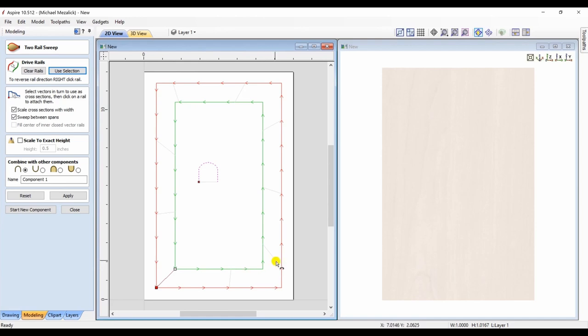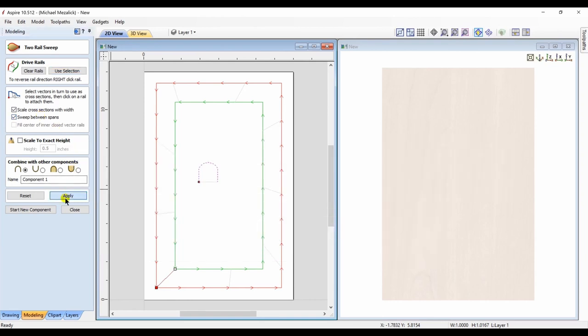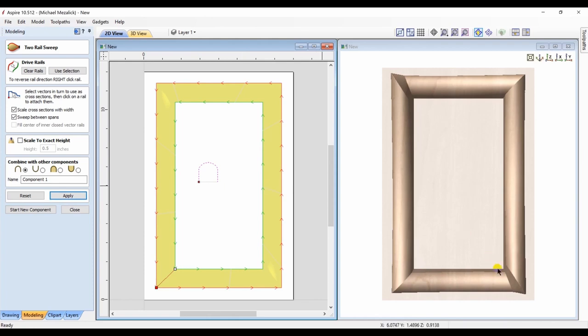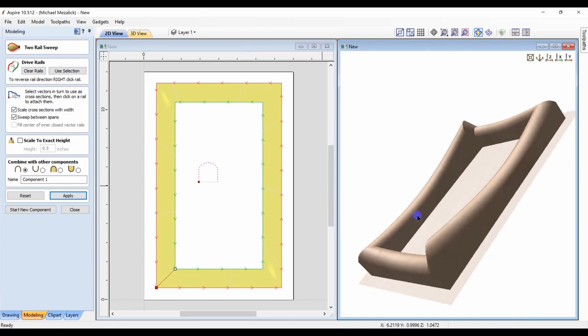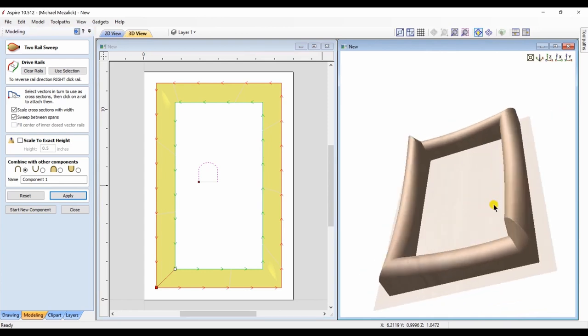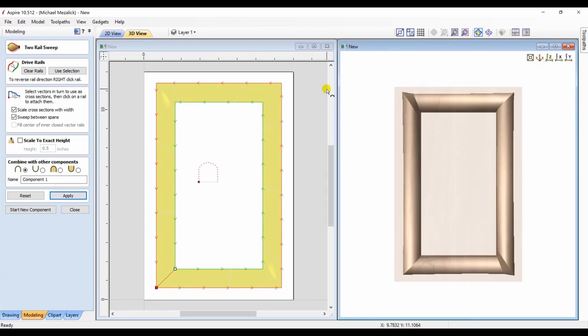You could see that the rails are running in the right direction, but you might notice that there are some very slight gray lines set to angles. I have the scale cross sections with width chosen, as well as the sweep between spans option chosen. I'm going to hit apply, and this is the end result. Well, immediately we can see it's not what I was expecting. The corners are deformed, and if you also notice, the corners are at a higher Z than the middle of the span.